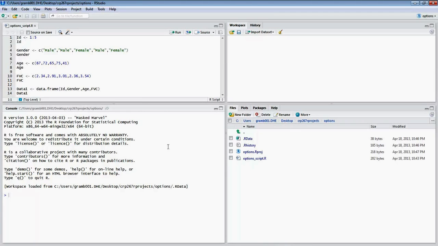That's really all I wanted to talk about in this RStudio session, is what the impact of those options are on your workflow. I hope you find this useful.